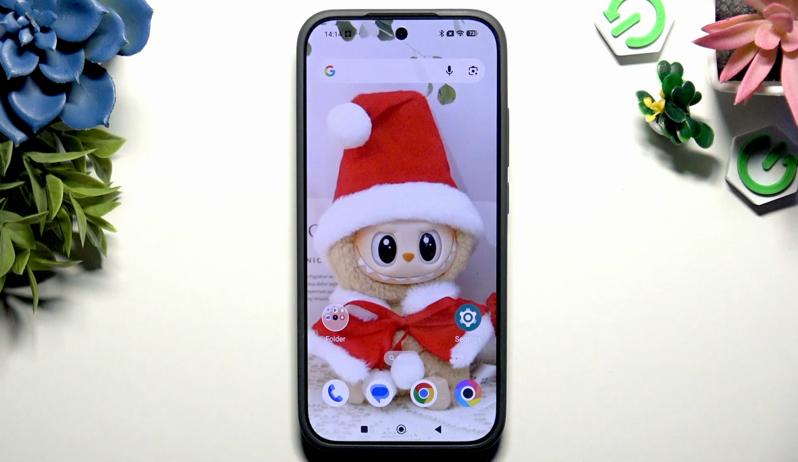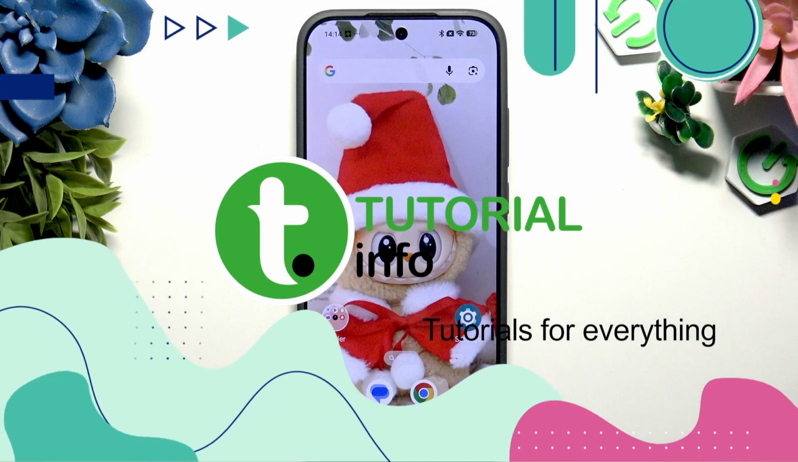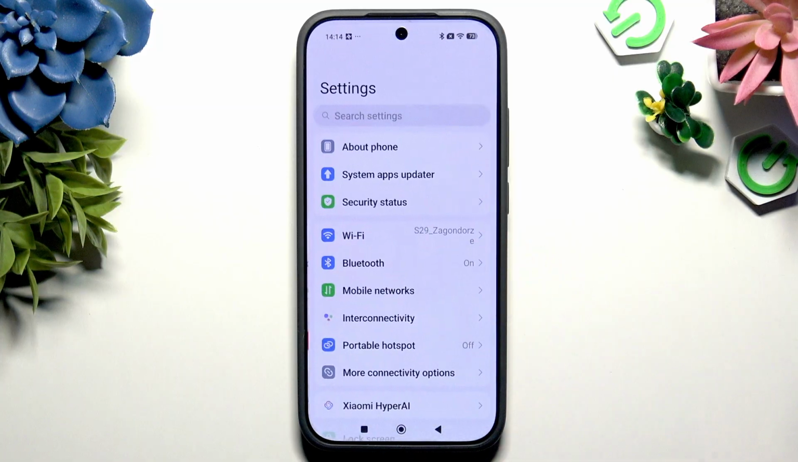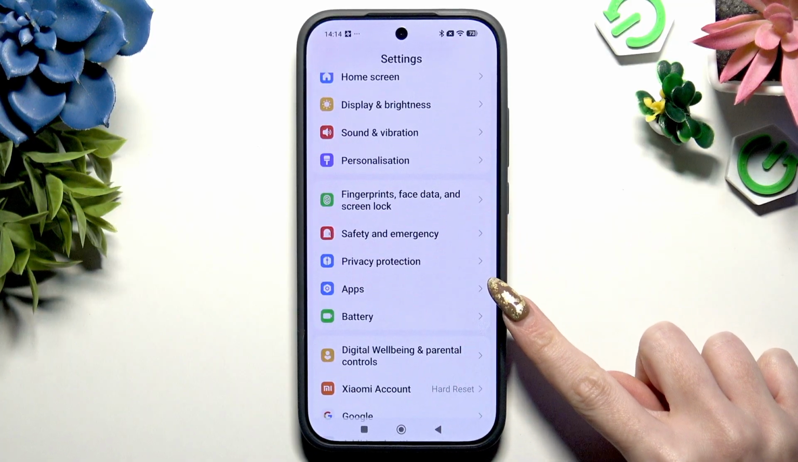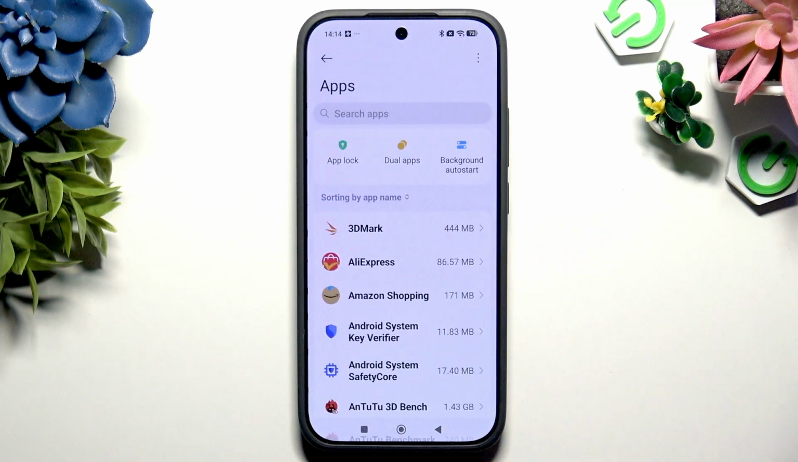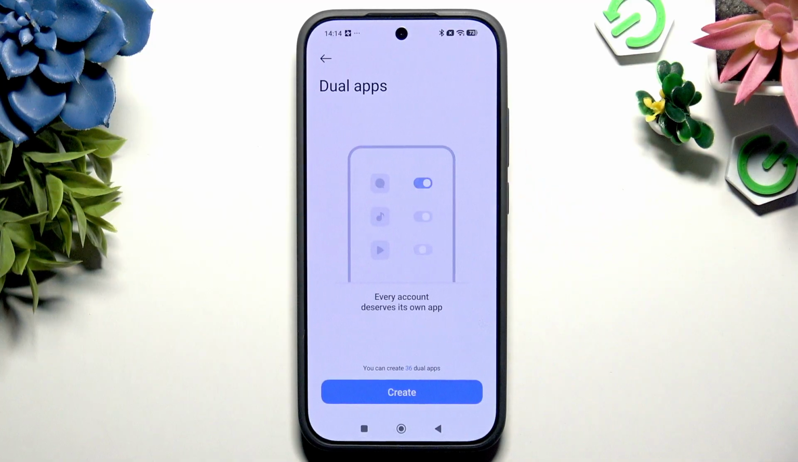In front of me is POCO F8 Pro, and today I would like to show you how you can clone apps. Begin by opening Device Settings and scrolling to hit the Apps section available here. That's because this POCO offers you an app cloner, so you don't need to download one. Just hit Dual Apps at the top.